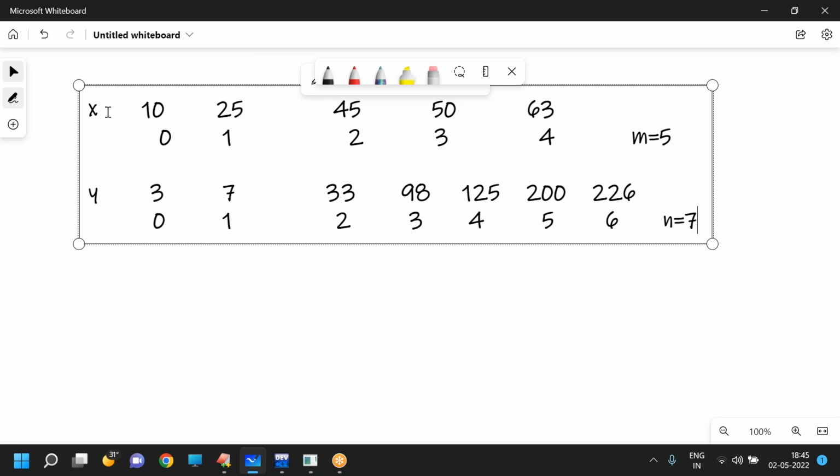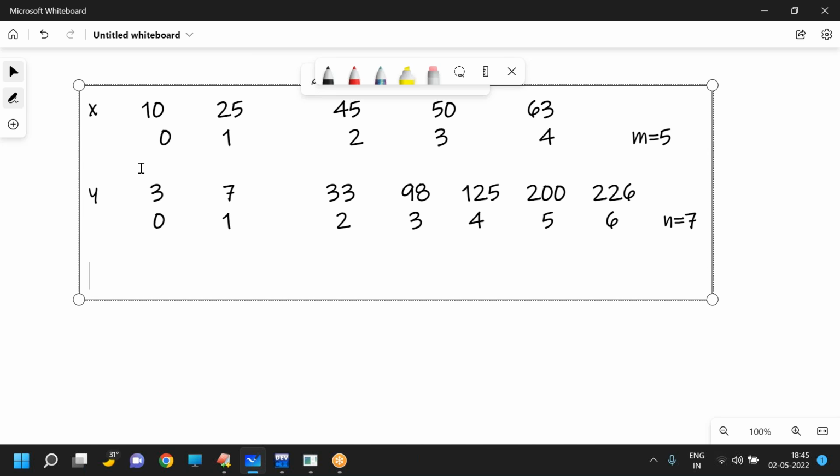N is 7. So the two arrays' sizes may be equal or unequal. There is no such condition that both arrays' sizes must be equal. It may be equal or it may not be equal. Now remember one point. We need to copy all the elements of X and Y one after another into the new array such that the new array should contain all the elements in the sorted order.